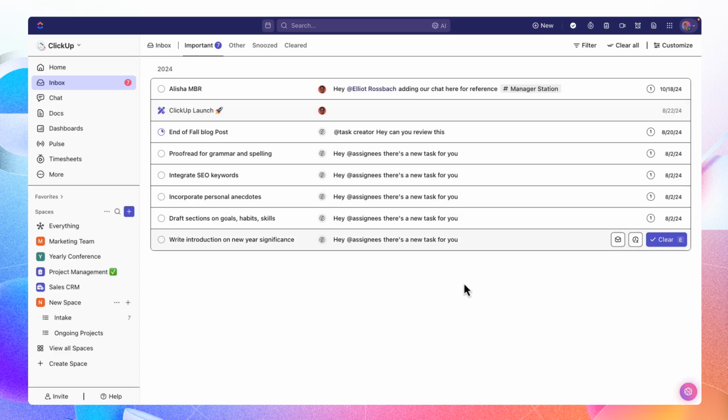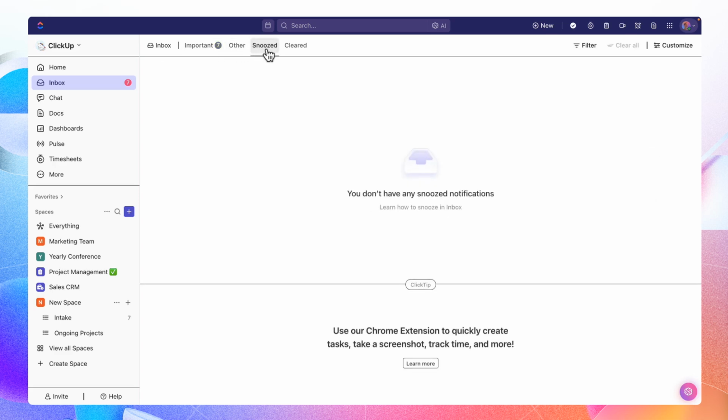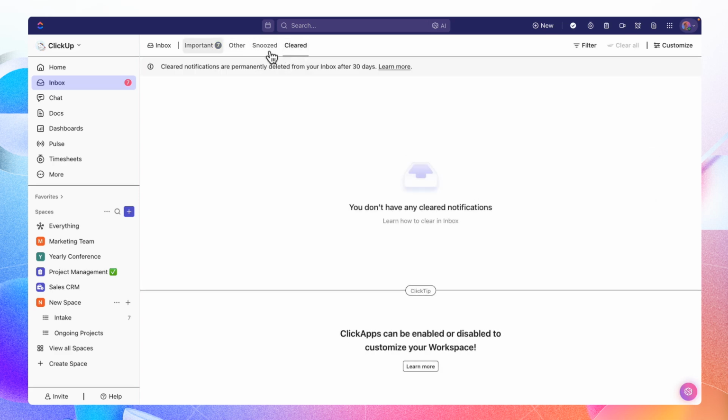And what's really cool is ClickUp will automatically show you your important messages, so things that you're tagged in, things that you're assigned to, messages that team members have tagged you in, or messages and tasks that you're following will all show here. You also have the ability to see other messages, snoozed messages, and cleared messages as you clear them out.